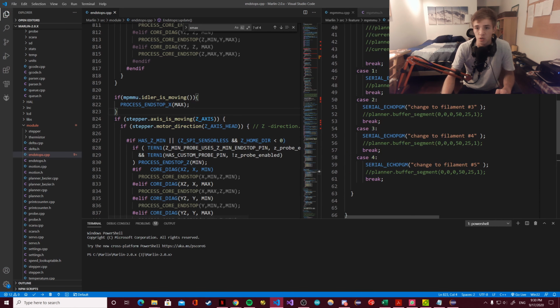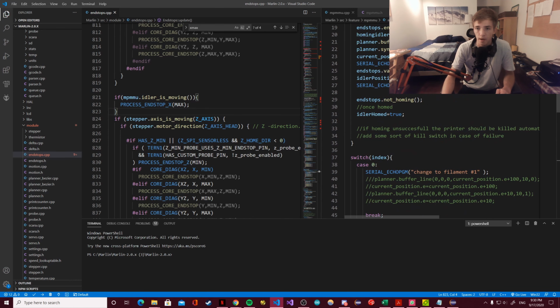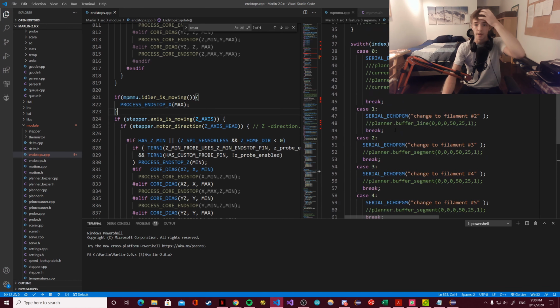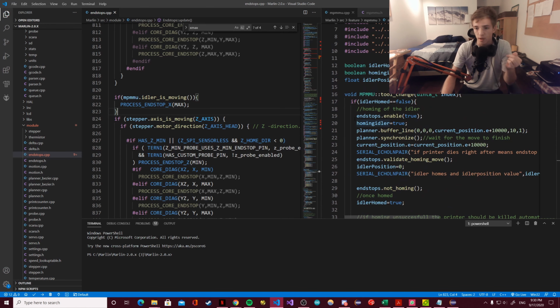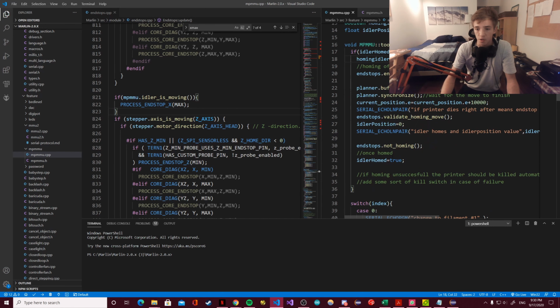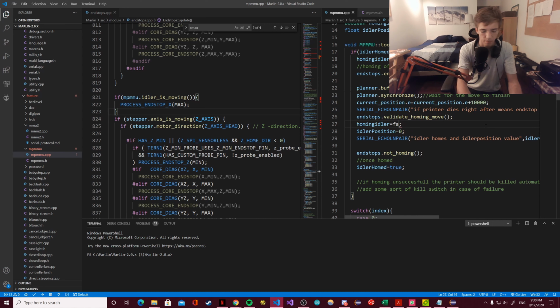I simply created a function inside my CPP and H file for the multi-material upgrade, which simply returns a boolean, which is homing idler. And this homing idler boolean that I talked about before is basically set to true right as the homing begins. And now I just needed to set it to false once the homing is done. No, once we have validated the home, that should be enough. Let's see. And now we set it to false.